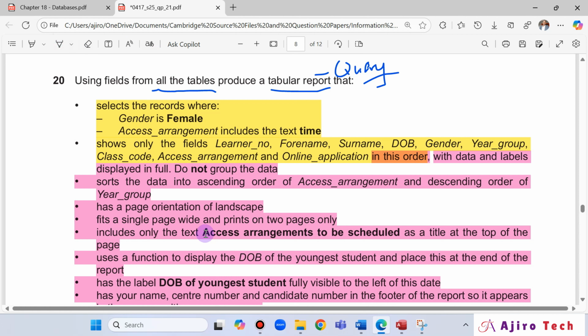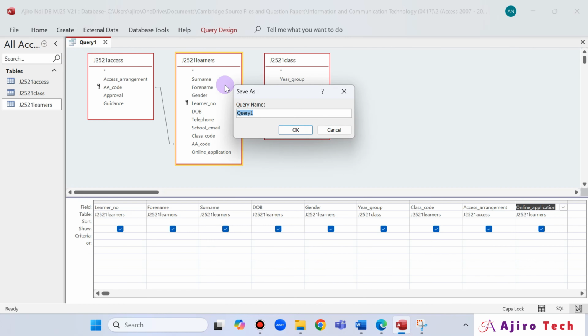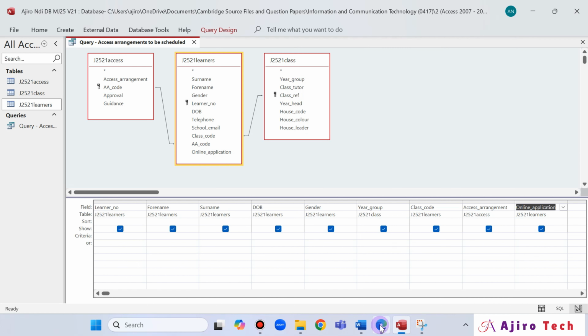So I'm going to use this. Okay, I'm just going to put query there. So I'm going to save this, save, and I'll put query. Okay, and I'll put this. So this is my query. So I'm going to save it. All right.